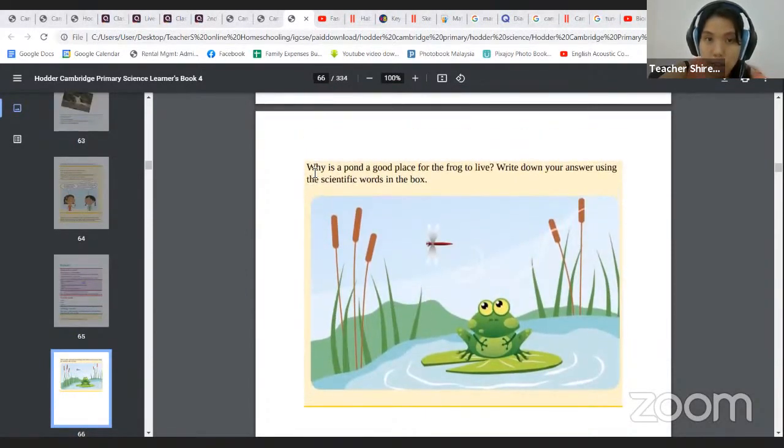So, can anyone tell me why the pond is a good place for the frog to live? Why? Because frogs have to lay eggs and the egg is in the water. Very good. The water has mosquitoes and other insects, so frogs can eat them. Fantastic. So they have a place to reproduce, which is the water, and a place for their food, which is the insects.